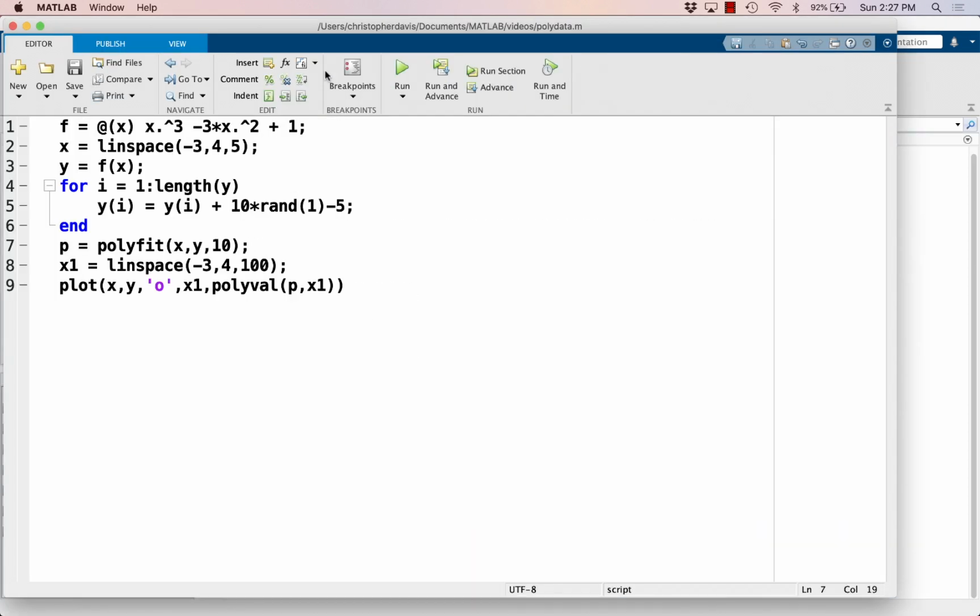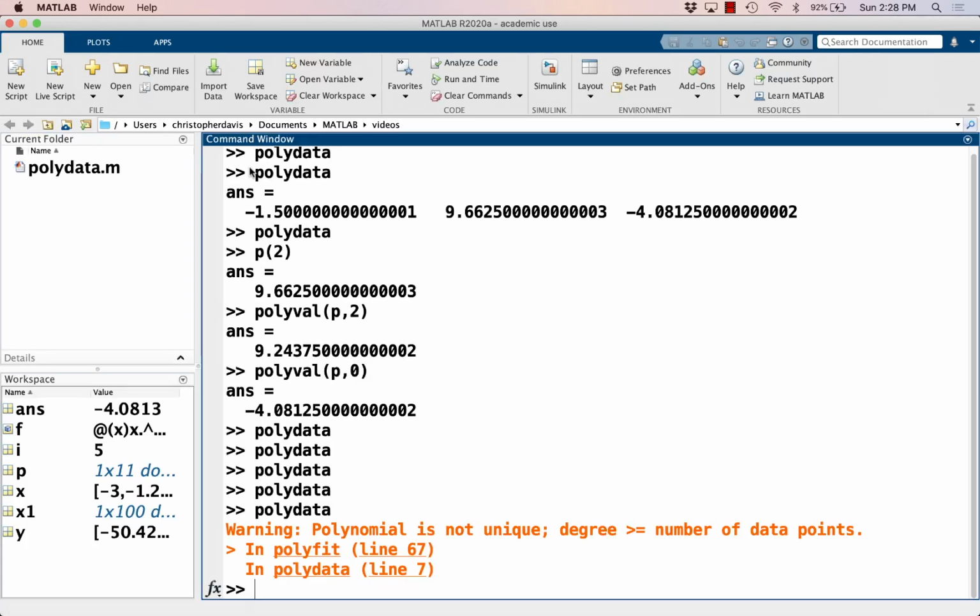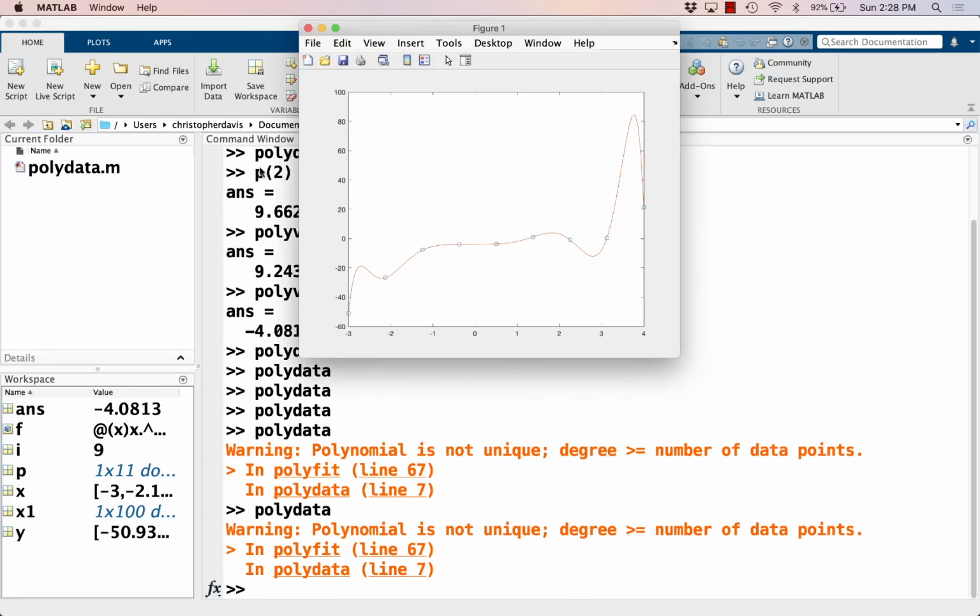Let me use some more data points to try to make this more clear. Let me use 9 data points between -3 and 4. So I've saved it. Let's run it again. So this is looking really unnatural, and this is what's known as overfitting the data.